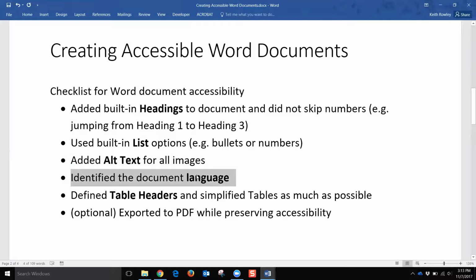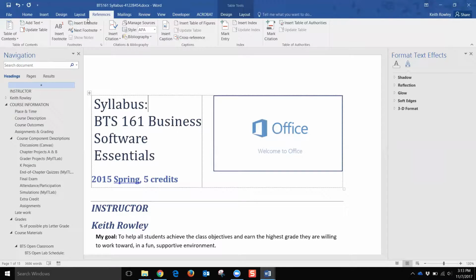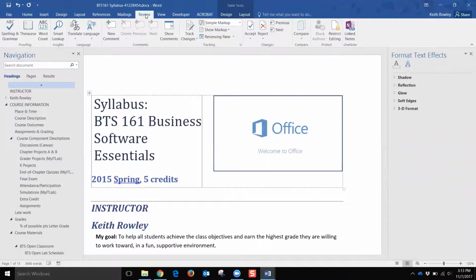So the next thing we want to do is to identify the document language, and that will help make sure that your screen reader is, of course, reading in the correct language, not Spanish or Chinese or whatever, or could be Spanish or Chinese. But you do that under the Review tab up here, the language group, the language button, and then set proofing language. Think of this as the proofing is say like the spell checker, and the spell checker, of course, will look for words in English or in Spanish, depending on the language of the document, right?